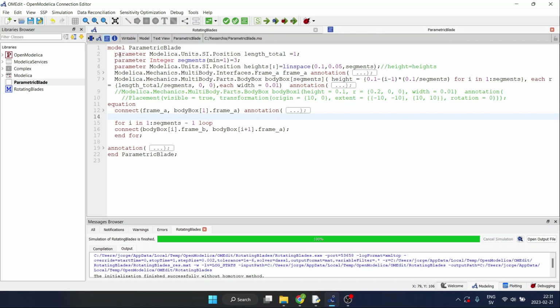So this first line defines a parameter called length total. That will be the total length of our blade. Let's take, for instance, 1 meter in this case. Then it's going to be a parameter that needs to be an integer, because it will be the number of segments that we will use to divide our blade, being the minimum number of segments 1 and the number that I have by default 3.